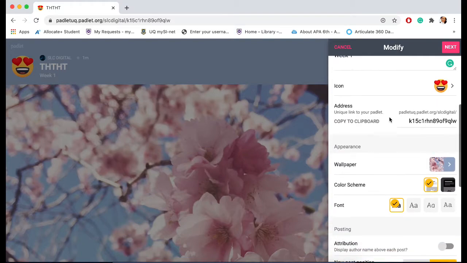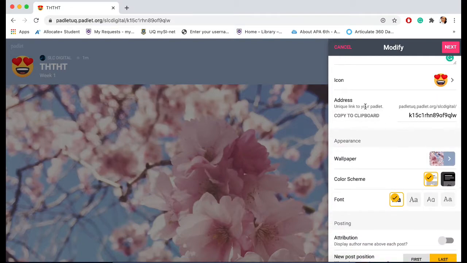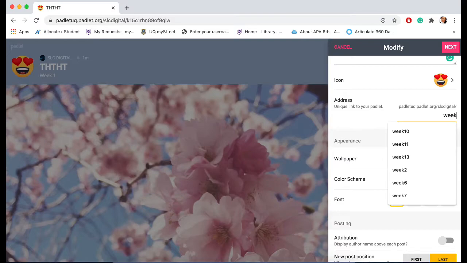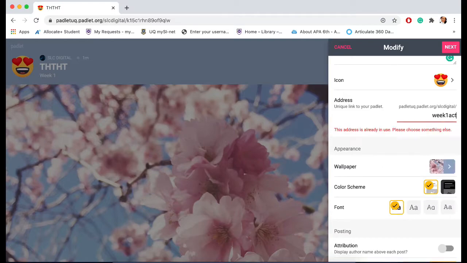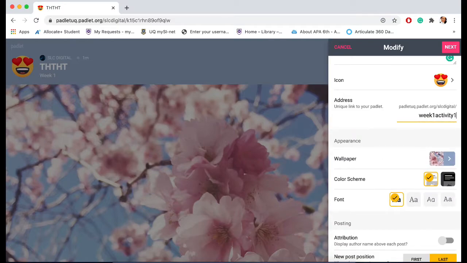And then if you want to change the link of your Padlet, you can change it in here. So it's not like this really long and crazy link. You can just say, for example, week 1 activity. I don't know, I'm just creating a really random title. You can put here your course code or your week number, whatever you want.